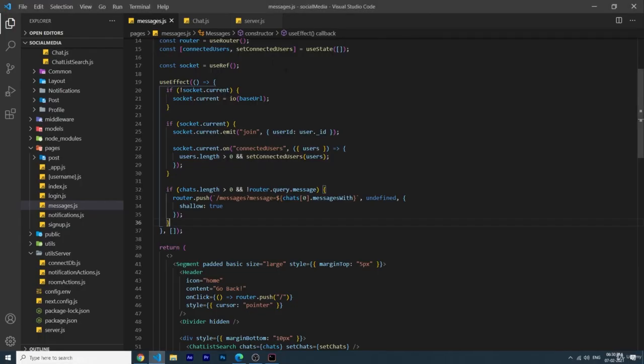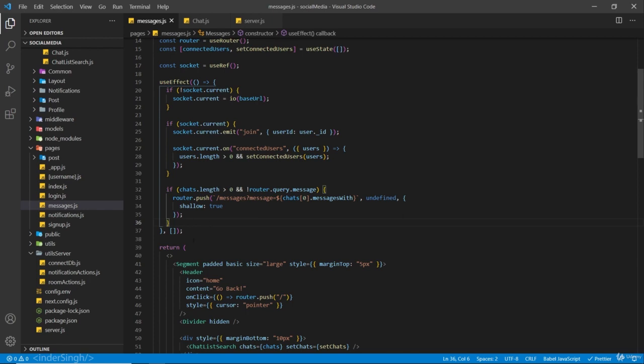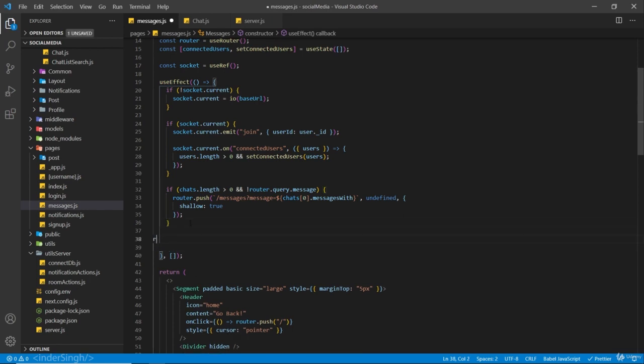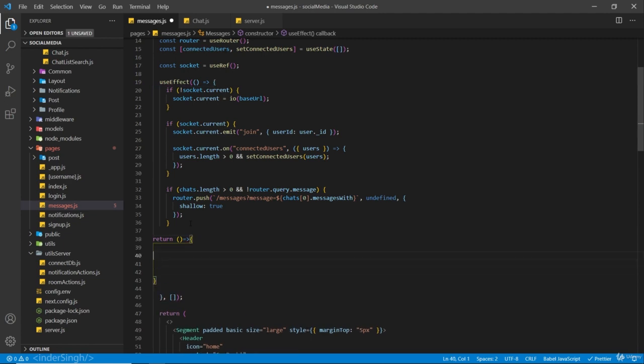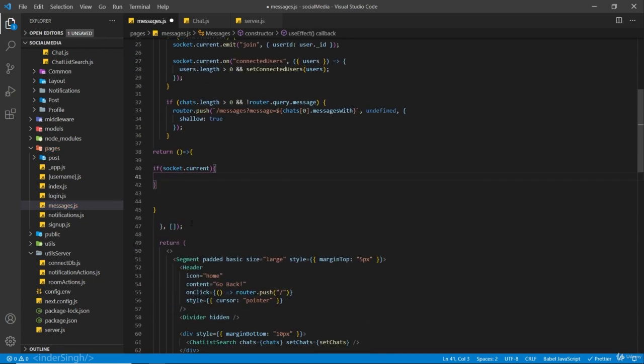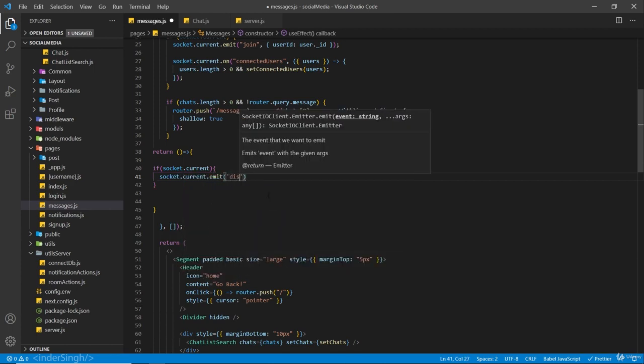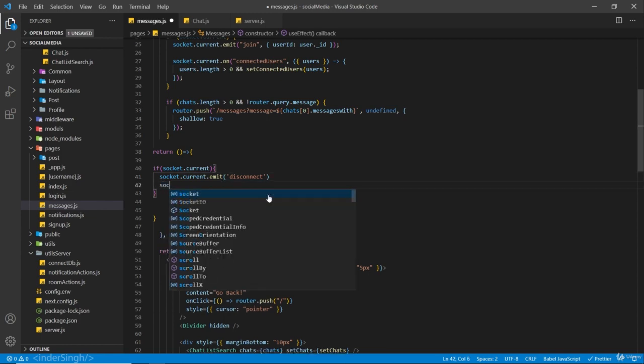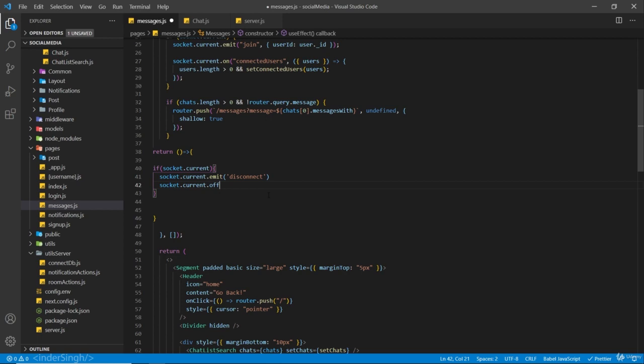So now back to VS Code. Here where we have the useEffect, we are going to create a cleanup function. And here we are going to check if socket.current. What we are going to do is remove the user from the server. So socket.current.emit disconnect, and we don't need to pass any data inside this. We already have the socket ID. And socket.current.off, so this will remove this event listener.